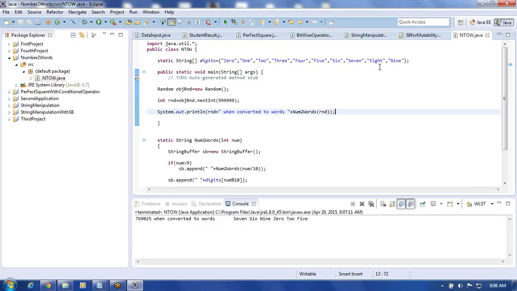So in total, how many elements do we have in the array? 10 elements are there. So digits contains 10 elements starting from 0 to 9. So 0 when you write in words is going to be zero. When you convert 1 into words, it is one. 2 is going to be two, like that we get.